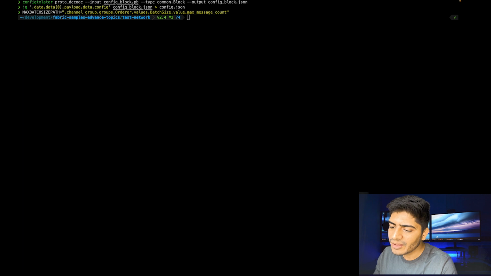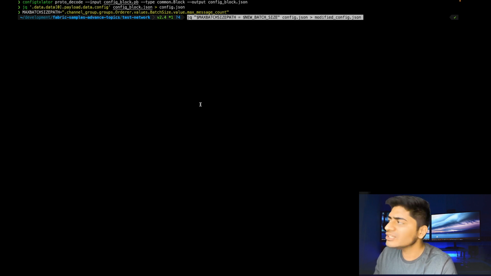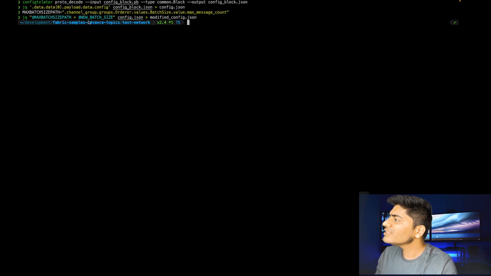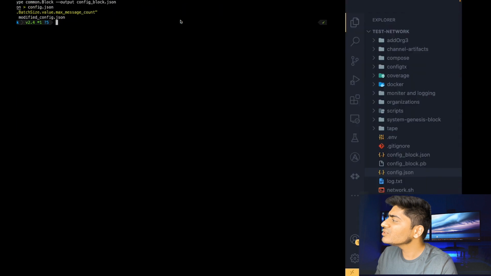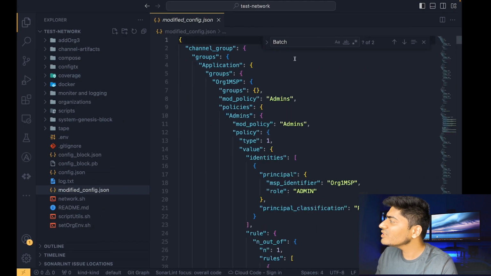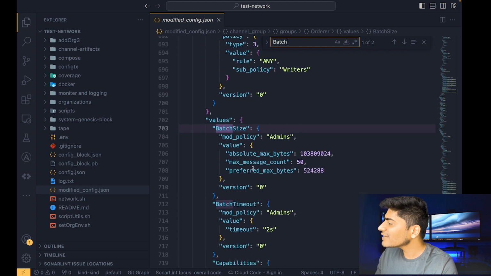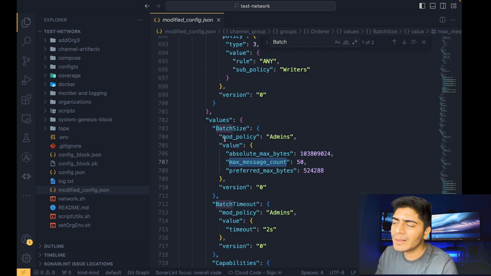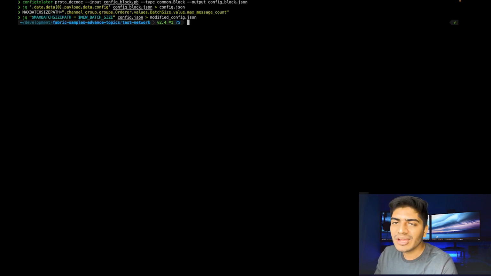So now I'll go ahead and update this property from the file called config.json, and I'll store everything into a new file called modified_config.json. So this is what I have done. I have set the new batch size, which was initially set as 50, in this file, config.json, and then we are storing that entire modified thing into modified_config.json. So if we see it, we have a file called modified_config.json, and if we see the max message count, now it's set as 50. Again, you can do this manually as well, but here I'm doing it with the help of the jq command to make things more simplified.